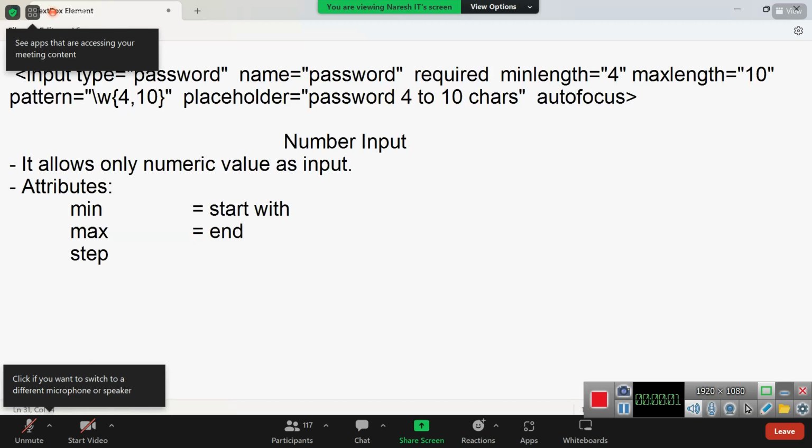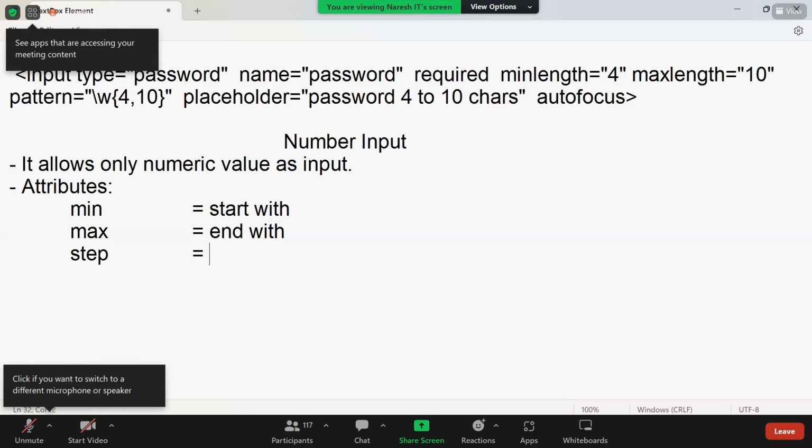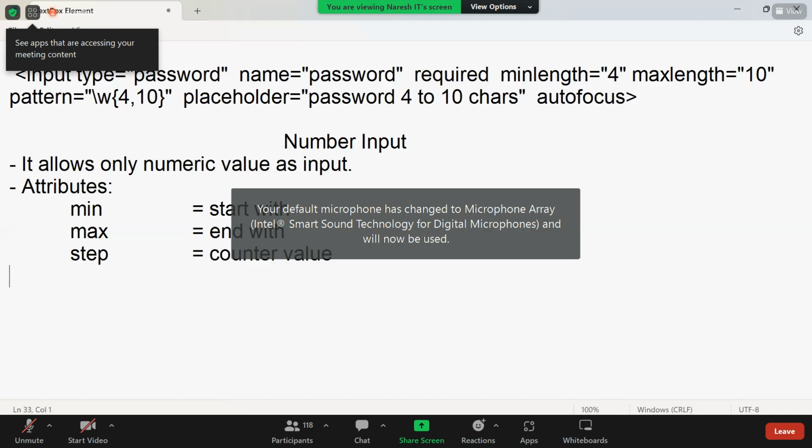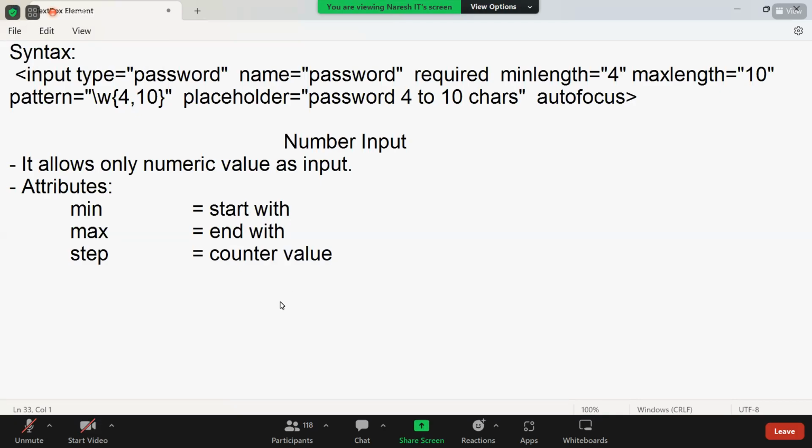The step indicates the counter value. Input type number means it will not allow any other value. Only numbers can be typed. For example, let's see now.